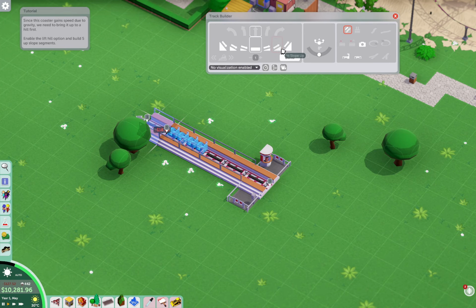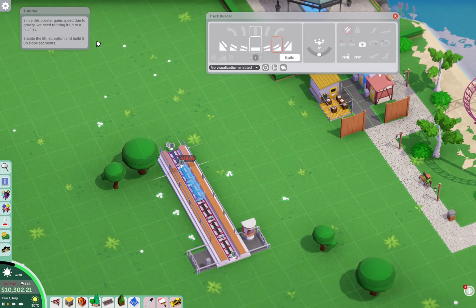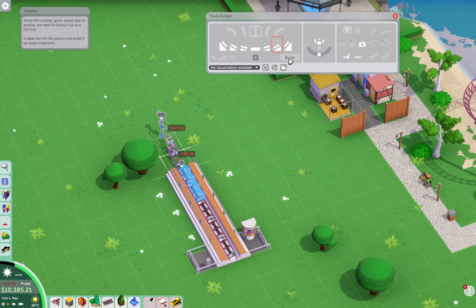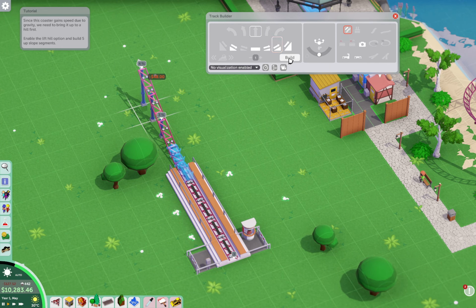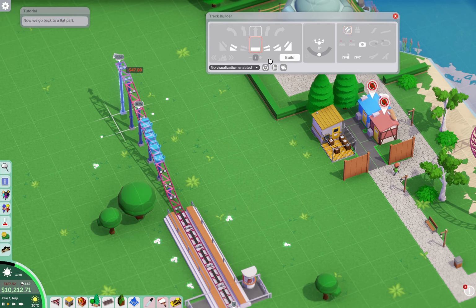All right, since the coaster gains speed due to gravity, we need to bring it up a hill first. Enable the lift hill option and build up 5 slopes. So we're going to come over here, and it tells you what they want you to do. 1, 2, 3, 4, 5. Now we go to a flat point.